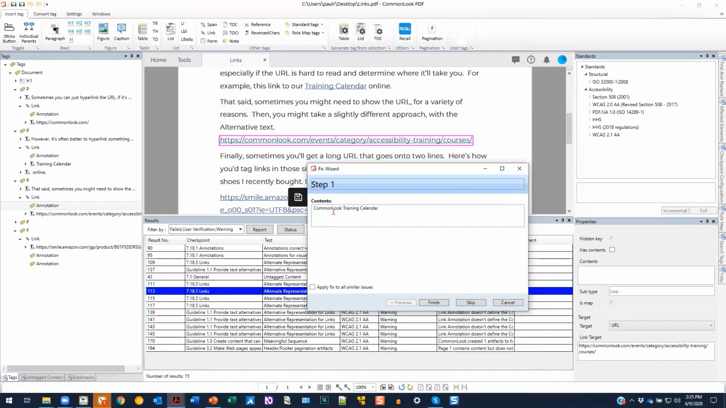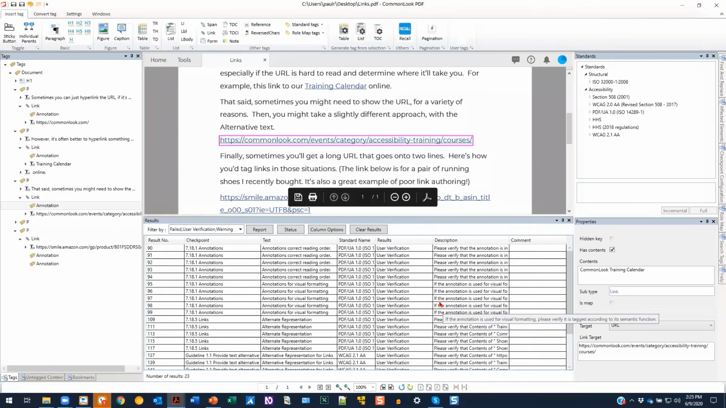Now, the nice thing about CommonLook is, I've taken care of all of my alternative text for the link tags. It's going to be applied to the contents. Once I've done that, fixed it, and verified it, I can just apply fix to all similar issues. I can actually take care of all of my annotations at once.